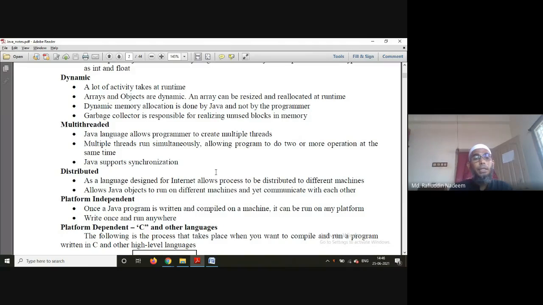Next, Java is a distributed language. As the language is designed for the internet, it allows processes to be distributed to different machines. The entire program may be distributed around different machines, yet they are able to communicate with each other, and Java objects can run on different machines and yet communicate with each other. What is the meaning of that? Again, you can take a practical example. Suppose you have installed a banking software on your mobile.